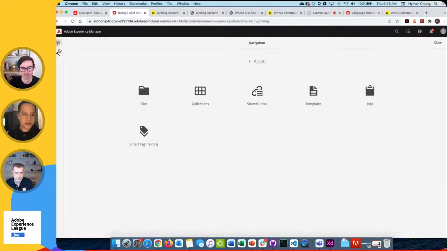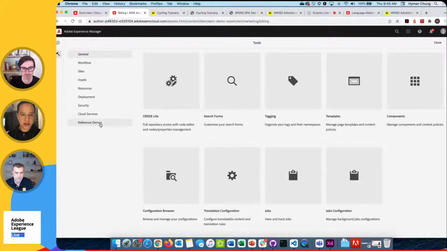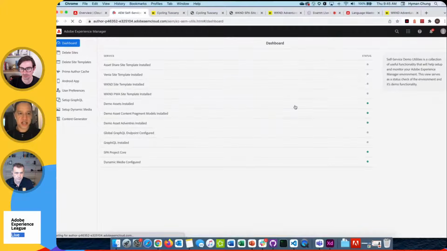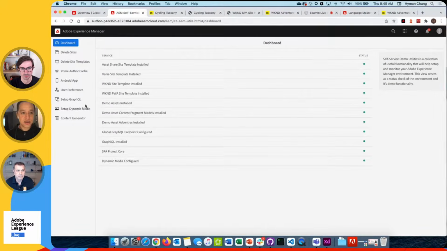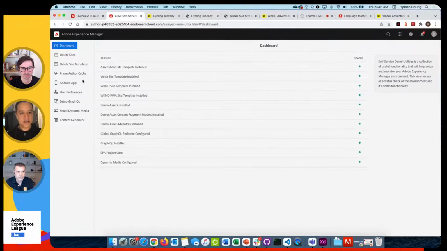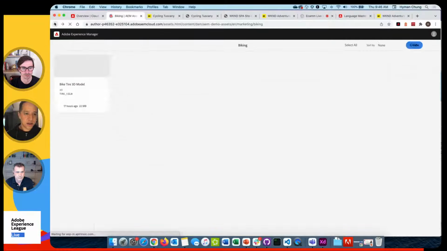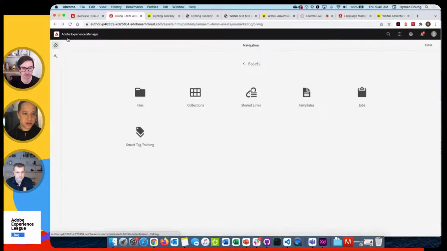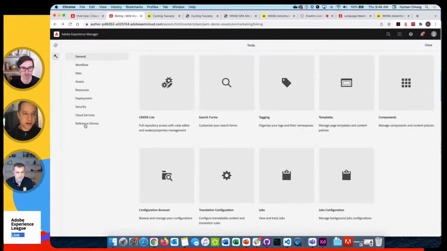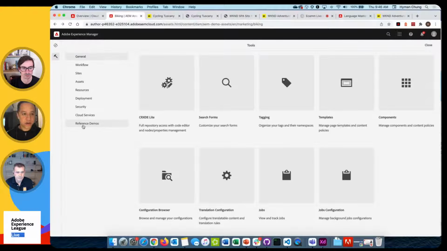So let's go into the utilities, and I can talk through some of the functionality that we've introduced to make it easier to manage your demo code bases and your demo environment, including, of course, setting up dynamic media as we talked about. So once you've installed the framework, you will get this new option. I went there quickly, so I just want to navigate one more time to make it very simple. There will be a new reference demos option in your tools menu here.